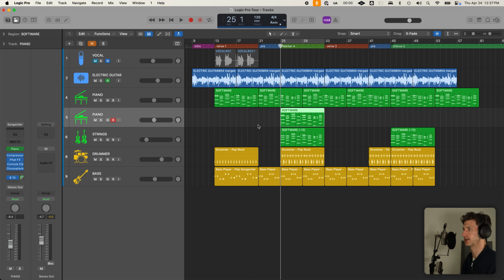So Option click. This works if you're doing anything copy and paste in Logic, whether it's specific MIDI notes, or a region or multiple regions. Use Option click to copy. Don't do the Command C, Command V stuff.